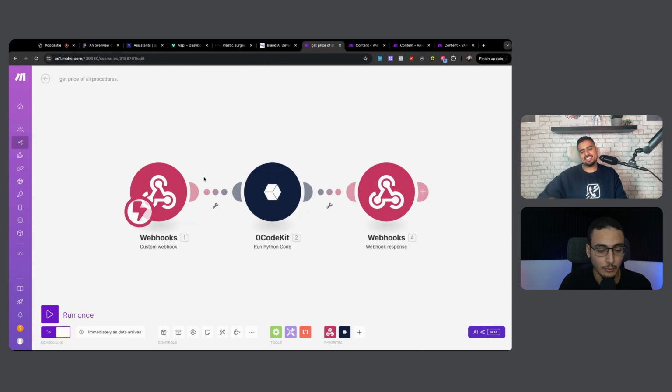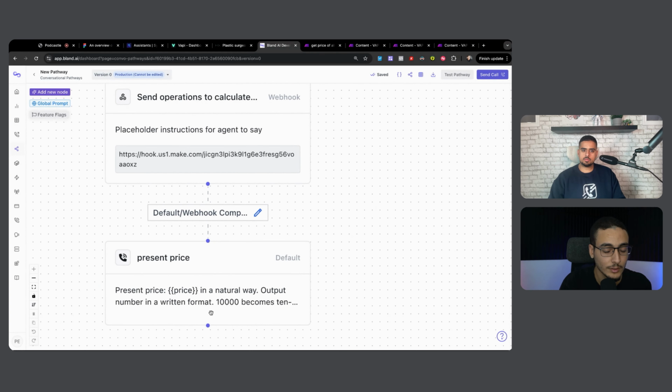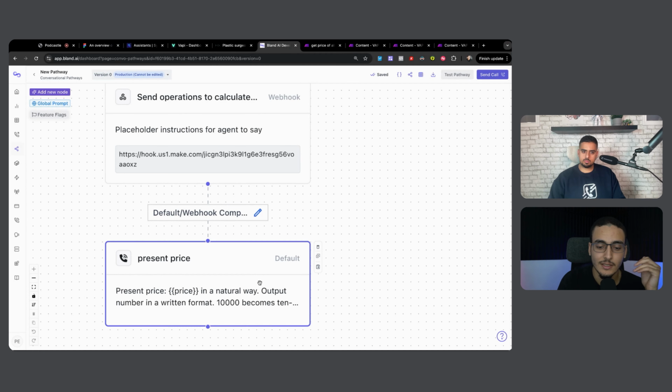And what this basically does, by the way, don't worry about copying it. It'll be in the link in the description. What this does is it takes the average of all the different procedures that they want, returns that price back into Bland, and then all Bland's job is to present the price in a natural way.